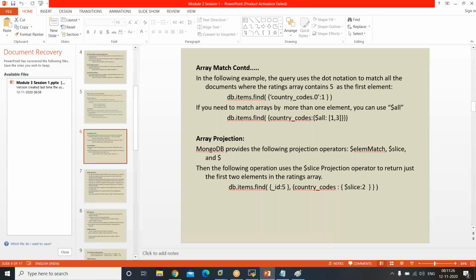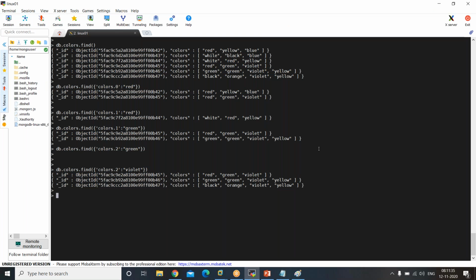Right, so this is called a positional read. Basically, more than one element. Find country code all. Okay, like if I wanted to find more than two elements in a single array, maybe I don't think that is going to work. Let's see. I'm just going from the beginning.